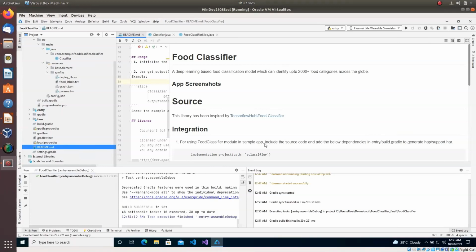We have developed a library known as food classifier, which can classify up to 2000 plus food categories. The model used here is borrowed from TensorFlow Hub, which is an official repository from TensorFlow for various pre-trained models. Now we'll see how this app is developed using TVM.